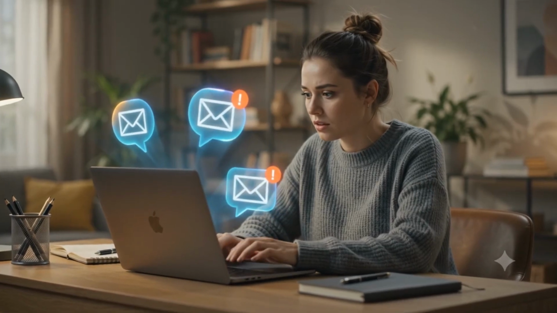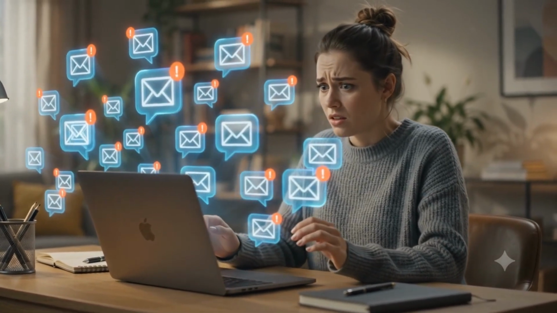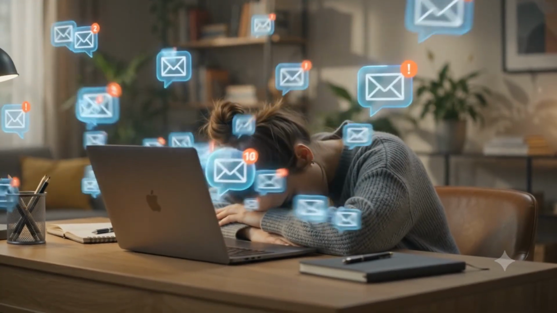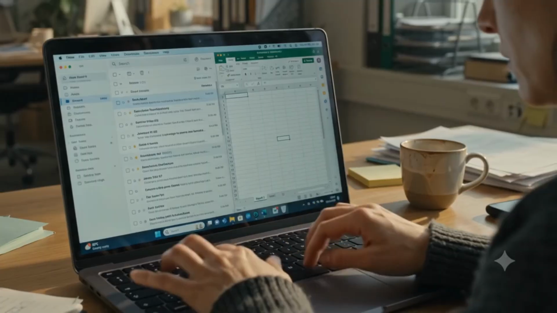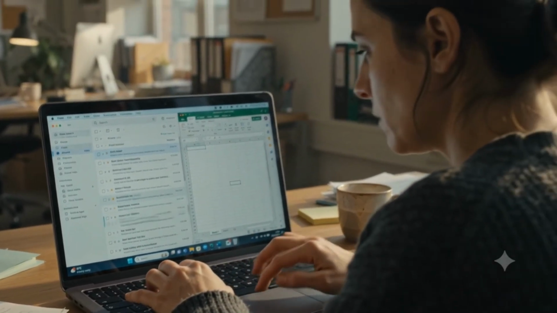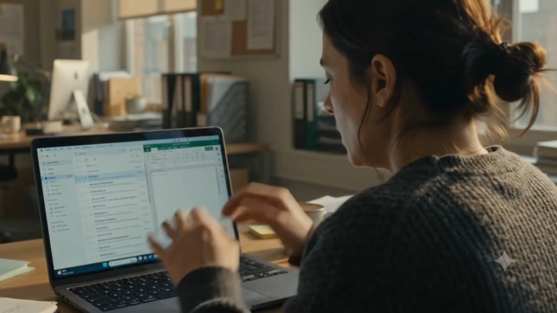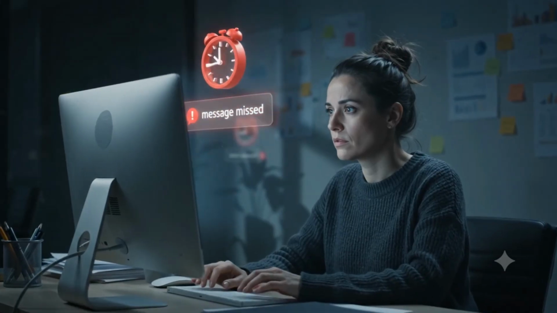Sarah runs a small online business. Every single day, she receives dozens of customer inquiries, orders, and payment confirmations in her Gmail inbox. To keep everything organized, she used to manually copy each customer's name, email address, subject line, and message into Google Sheets. It took her almost an hour every day.